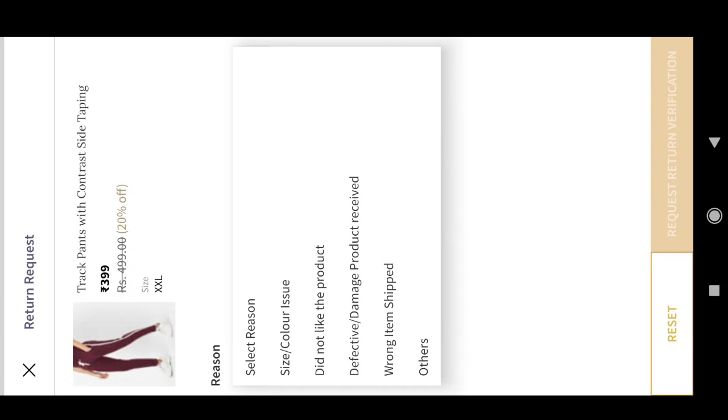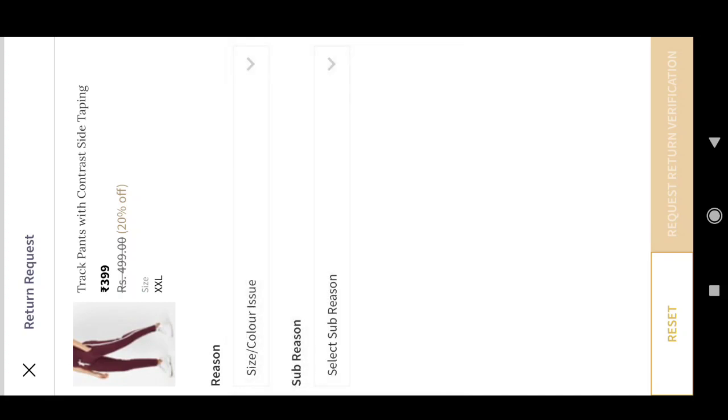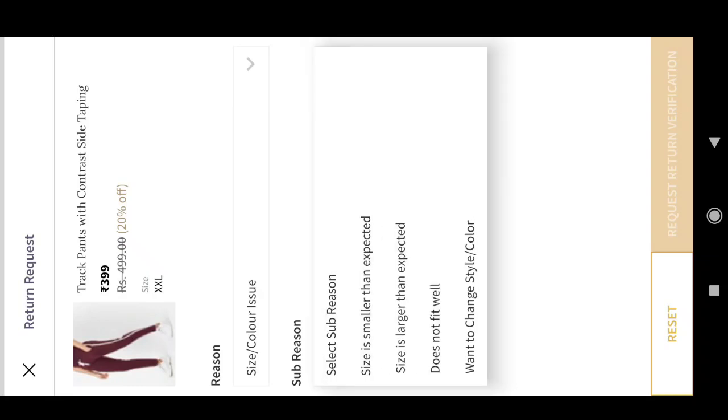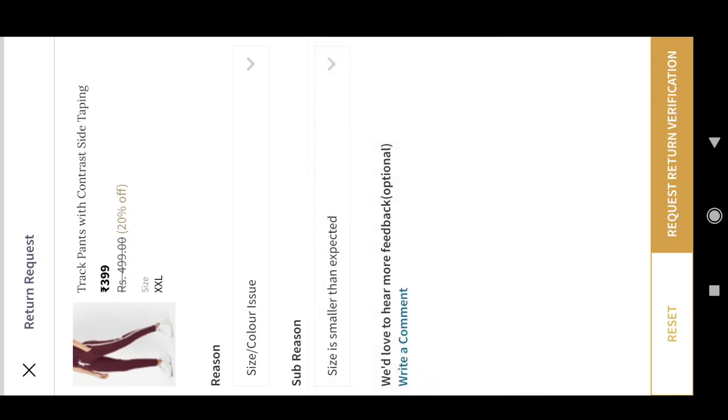It is asking for the reason. Select the reason. Now click on request return verification. If you want to give feedback, click on write a comment and then click on request return verification.